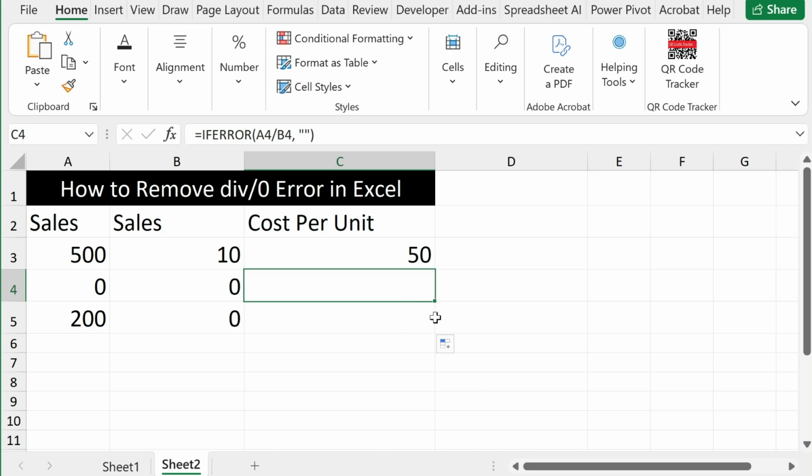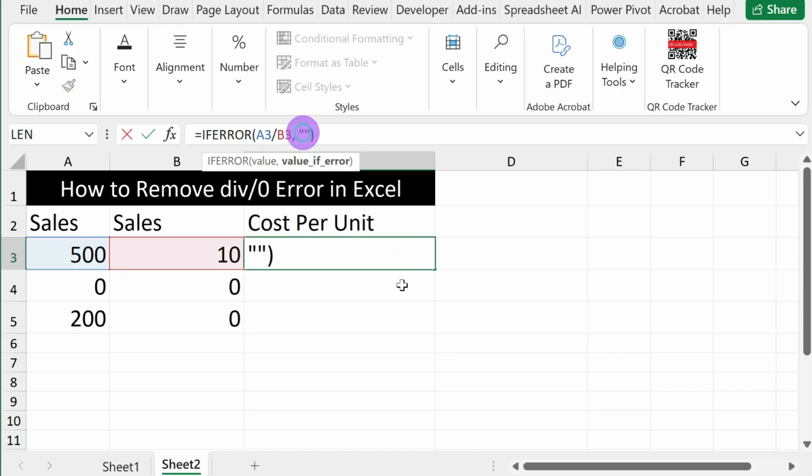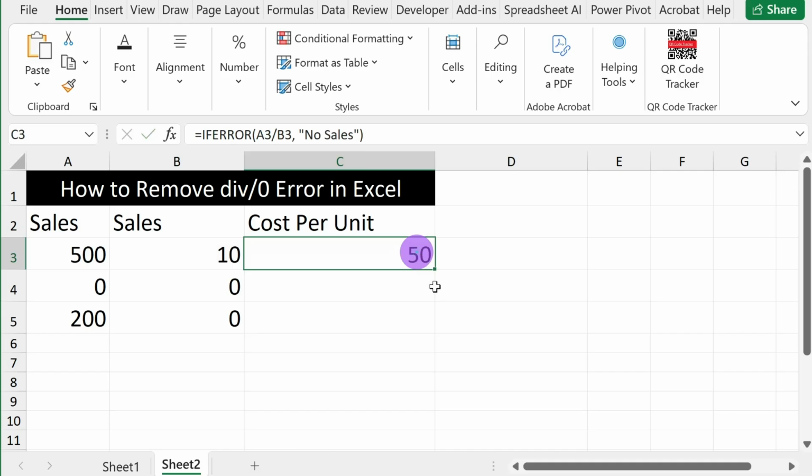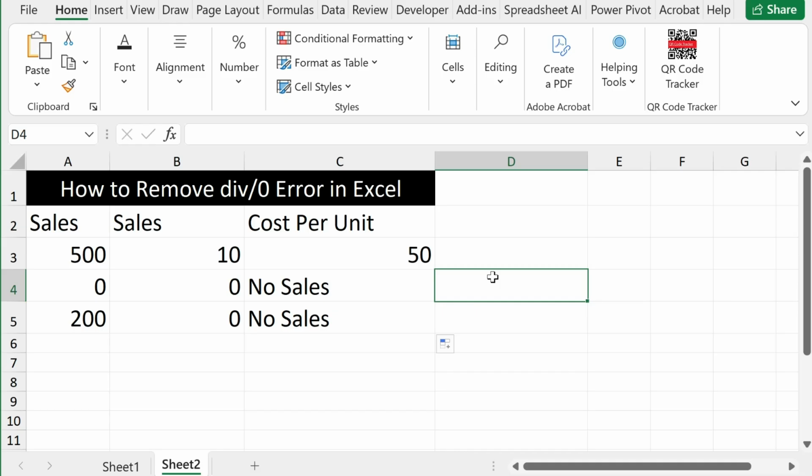Moreover, if you want to show custom text, for this you need to put the custom text in the double quote. For example, no sales, hit enter and drag it like this one. And here you can see that. So with this way you can easily remove div error in Excel.